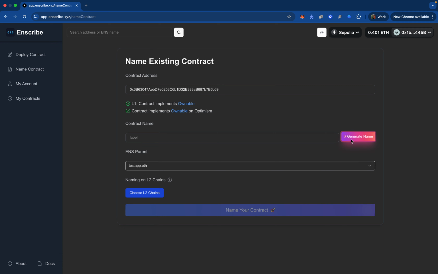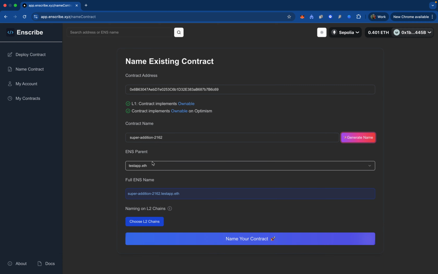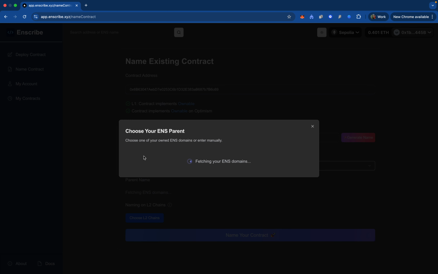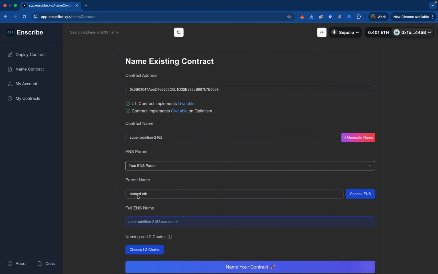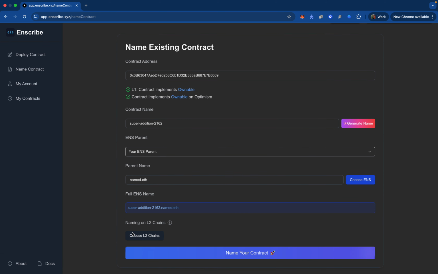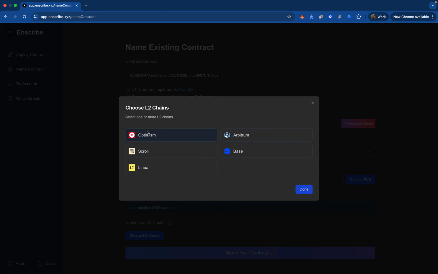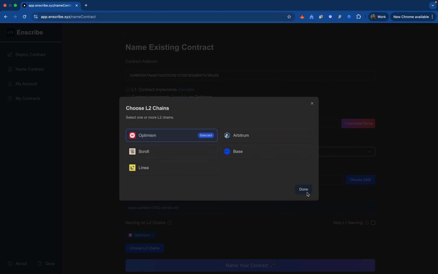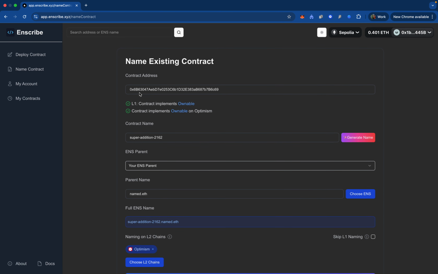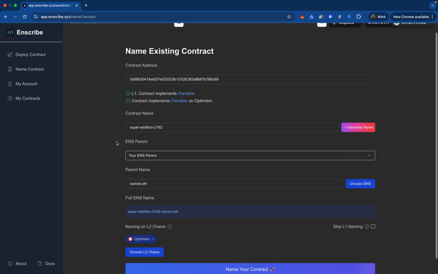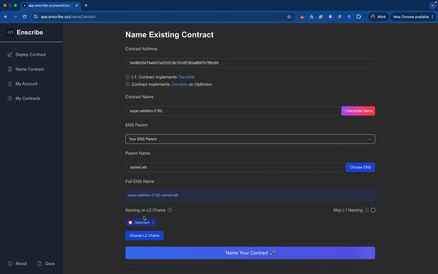So just use generate name and I'm going to use my own ENS parent, and then I will choose L2 chain on which I want to name this contract. So I pasted the contract address. It implements Ownable and also it implements Ownable on the Optimism. So directly we can see this. And once I have chosen the L2 chains, I can name my contract. So I will just start this process.